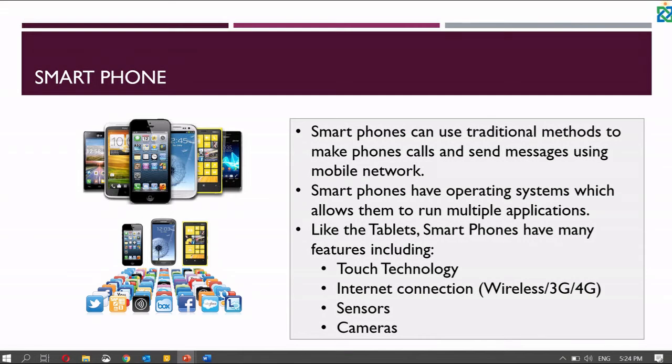The fourth type of computer we are discussing today is a smartphone. Smartphones can do all the traditional things that a normal phone can do, which is making calls and sending messages, but it also has an operating system which allows them to run multiple apps. You know that in your smartphone you can download multiple apps and these can run on your smartphone. And this is possible because it has an operating system, which is Android if it's an Android smartphone, or it can be Mac iOS operating system. Like the tablet, your smartphone has many features, including touch, internet connection, sensors, and camera.